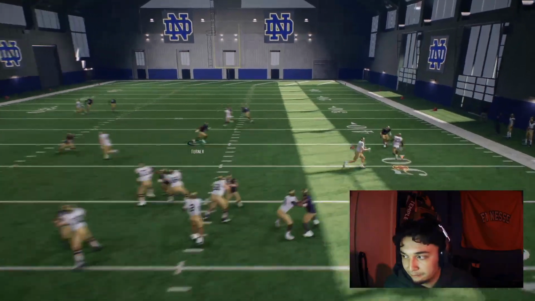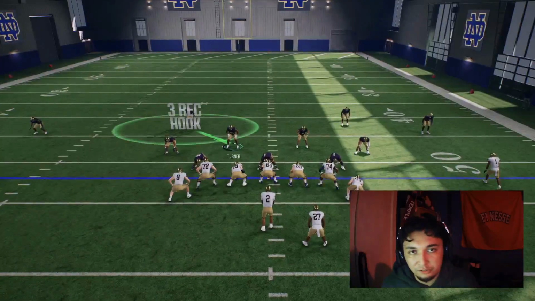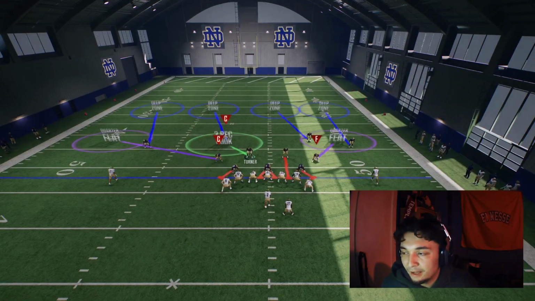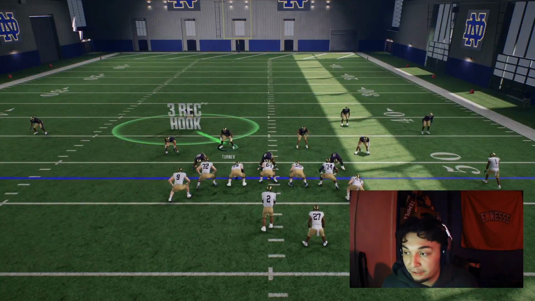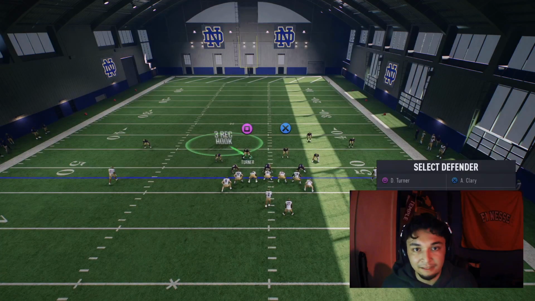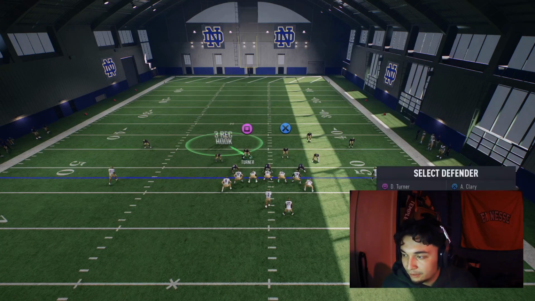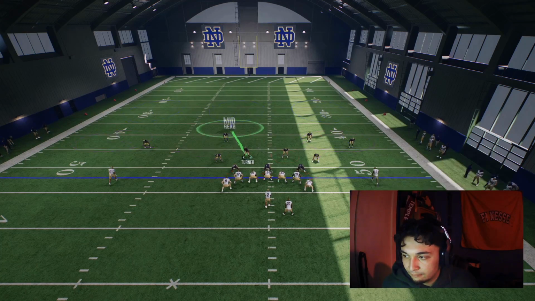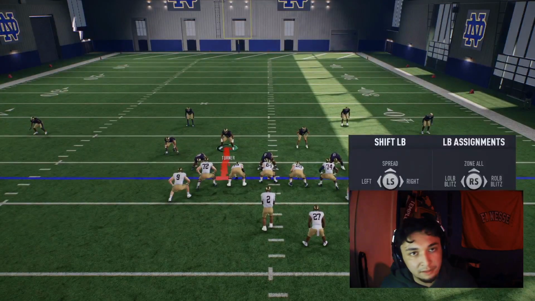What you guys can also do is make these same adjustments for both the linebackers and the D-line. If you guys wanted to adjust your linebackers, all you want to do is double tap right on the D-pad, and that's going to bring up the same screen, but this time it's for the linebackers. You can blitz X, you can also blitz square. You guys can see there. You can also make uniformed adjustments for the linebackers as well.